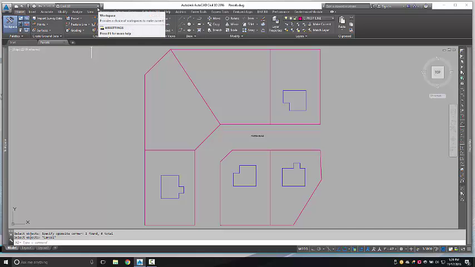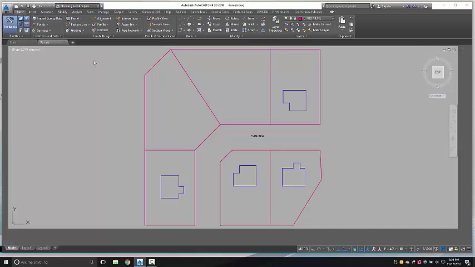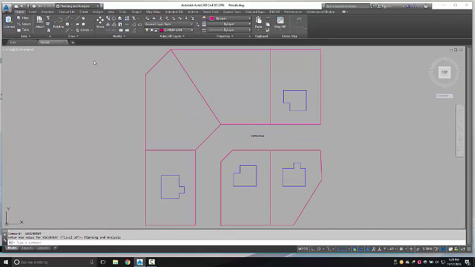Now, what you may not know is that you can access Map 3D through Civil 3D. If you come up here to the upper left and change the workspace to Planning and Analysis, the interface changes to the Map 3D interface. I'm still in Civil 3D. I didn't shut it down and open a different program for my desktop. All I did was change the workspace.